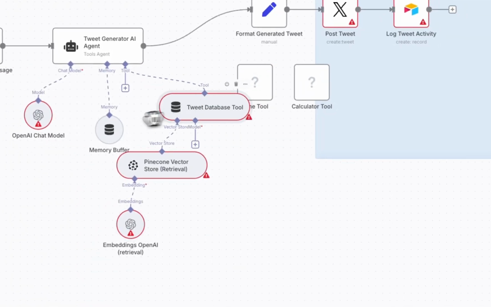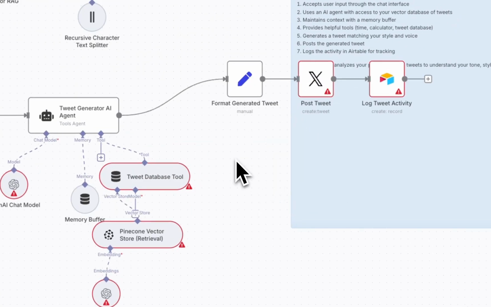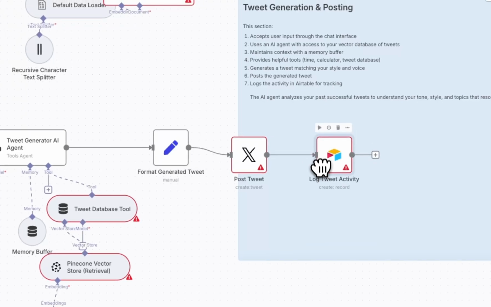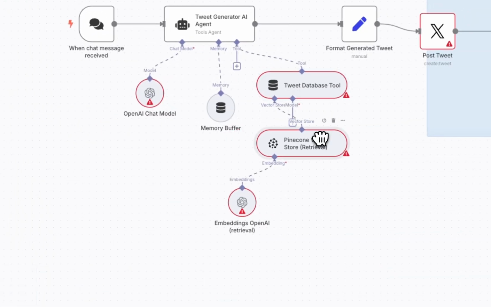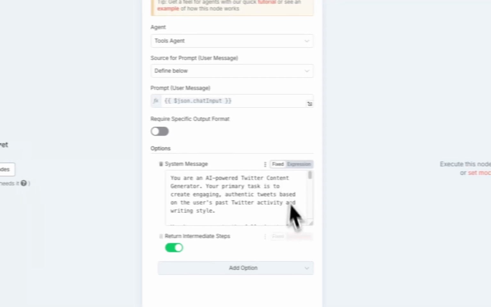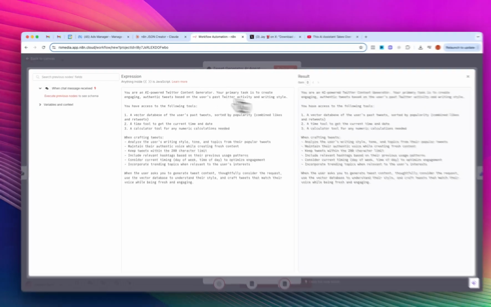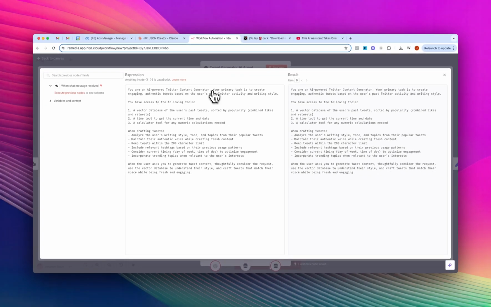And this is literally me just opening these up. Okay, so you can see right here we have a calculator tool and a time tool that didn't work. But other than that, it looks like we have the first agent right here, which is based on a chat trigger. If we open this up: you are an AI powered Twitter content generator. Your primary task is to create engaging, authentic tweets based on the user's past Twitter activity and writing style. Interesting. You have access to the following tools: a vector database of the user's past tweets. Cool. When crafting tweets, analyze the user's writing style, tone, blah, blah, blah.